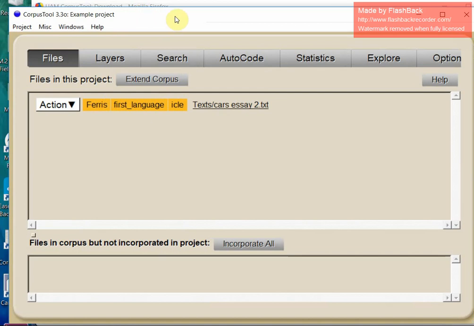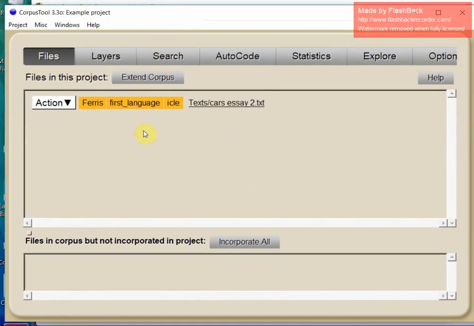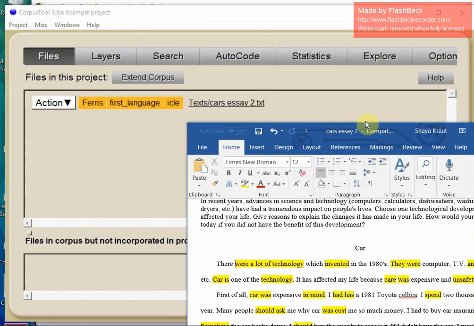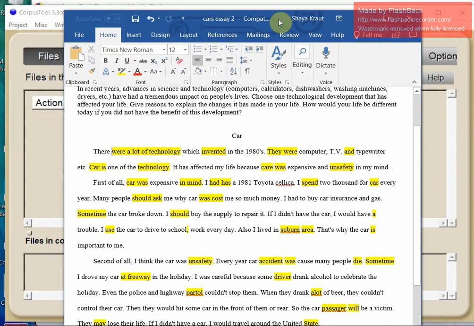I am continuing on from the last video where we created these layers, Ferris, First Language, and ICLE, and we're going to actually go inside them and do some work. So first let me just show you this really quick. This is off on the side.